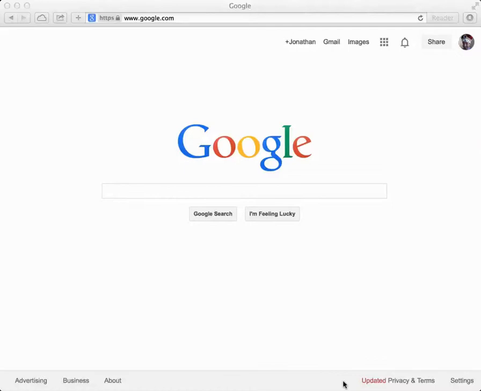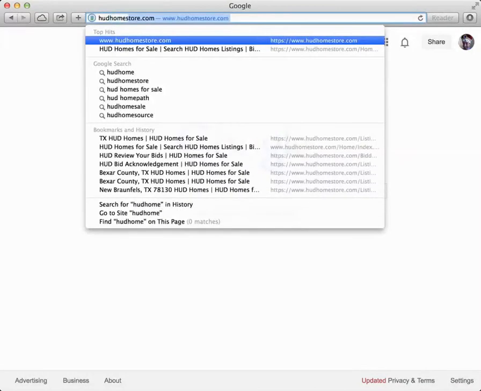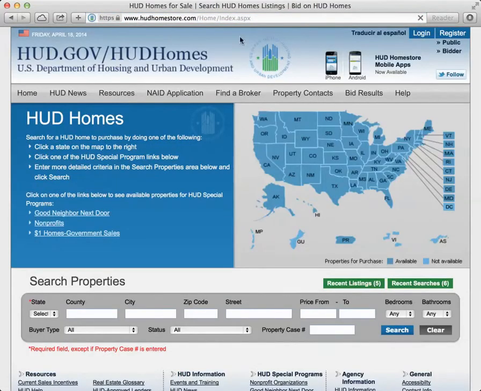And where HUD keeps their properties listed is on one single website. All of the HUD homes get listed on this site. It's www.hudhomestore.com. Now you can get to HUD Home Store one of two ways. You can either type in HUD Home Store or HUD Homes in Google and try to narrow it down that way, or you can come up here to your address bar and just type in hudhomestore.com. That will take us to this page.